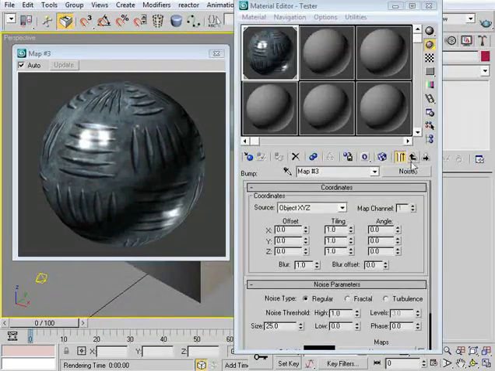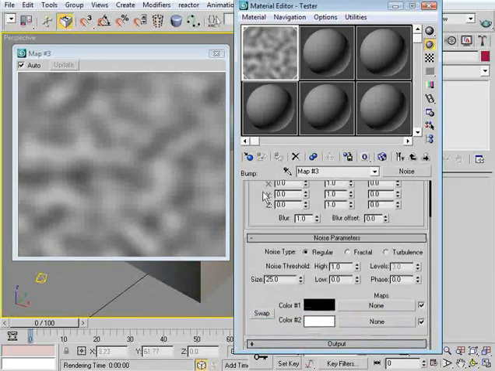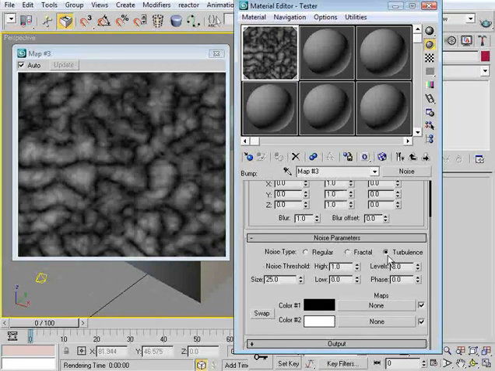And now what we can take a look at is this icon right here, show end result, which by default, excuse me, is set to show. I'm going to turn it off. And we can see that we are now looking at the bump noise map 3, exactly what it looks like. And if I come down here to the noise parameters, I can check fractal and see how that changes, and turbulence, and see how that changes.